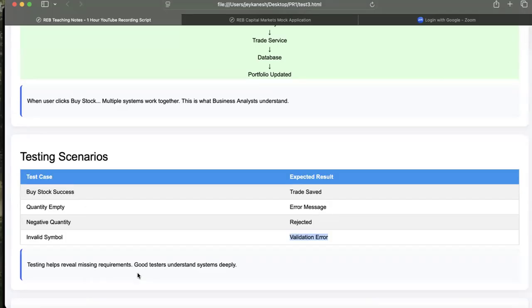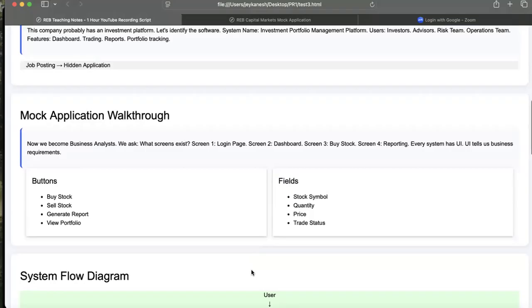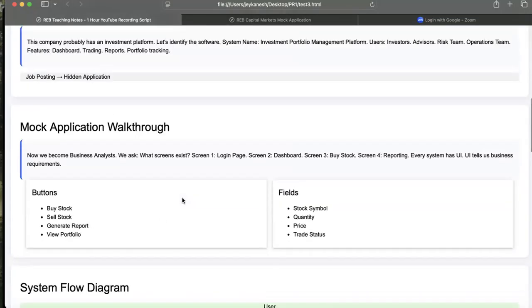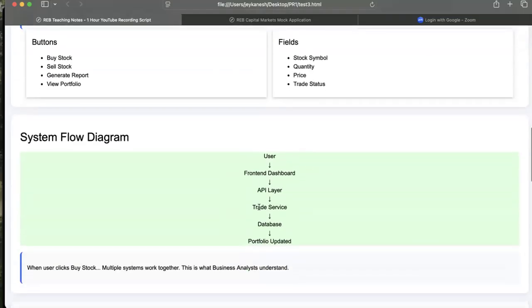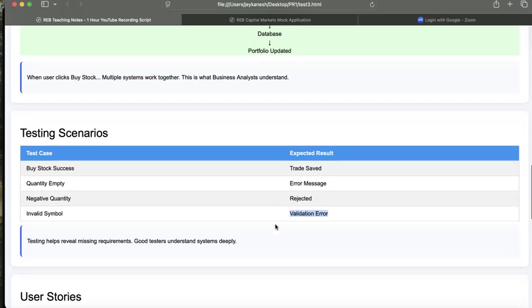Testing helps reveal missing requirements, so a good tester understands the system deeply. If you want to be a business analyst, I would recommend you start testing or writing test cases, start validating the application. This is the second reverse analysis method. First, you identify what the application looks like, its features, functionalities, and diagram, then start testing. But before testing, write the test cases and the expected result. Now you have a clear understanding of what is required here.